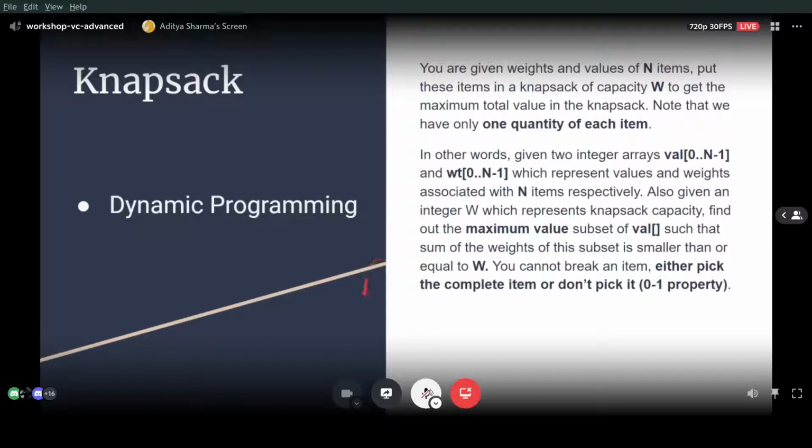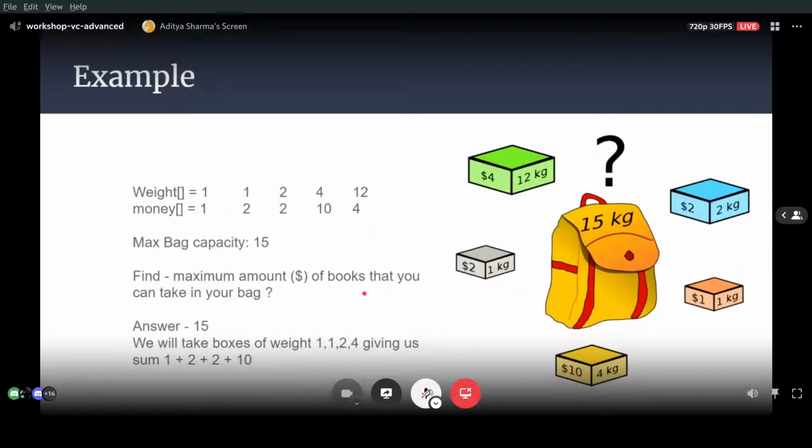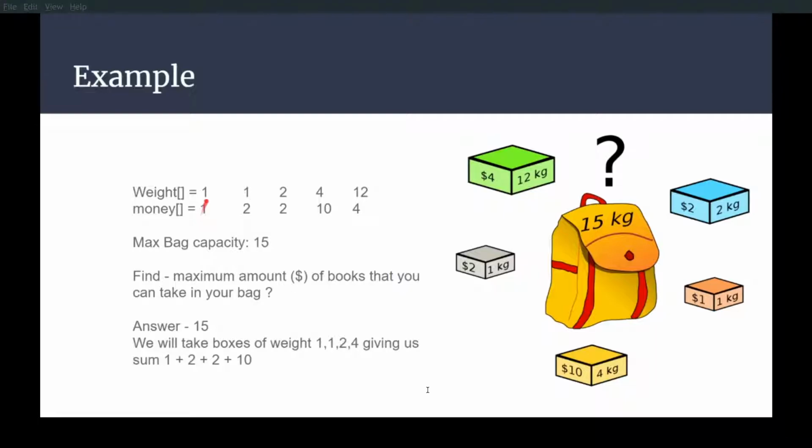So first of all, let me introduce you to the problem. After that we can discuss how we proceed to the answer. So here we have a simple problem. This is a knapsack problem. For today's session, I have taken a basic problem, but next time we can take a difficult one as well.